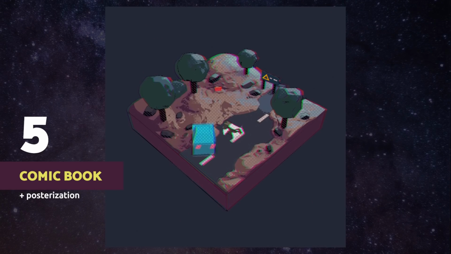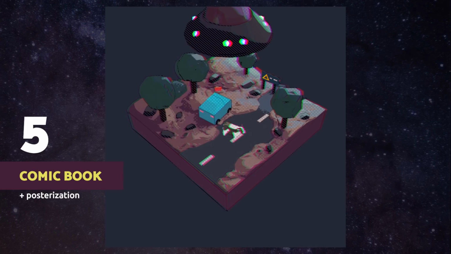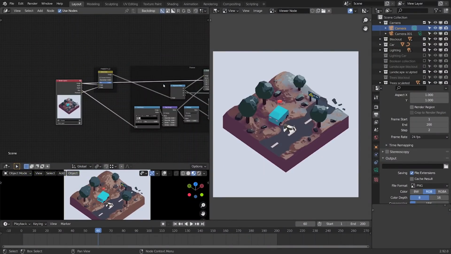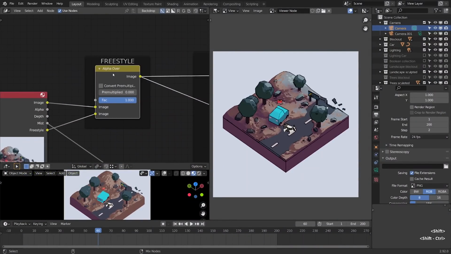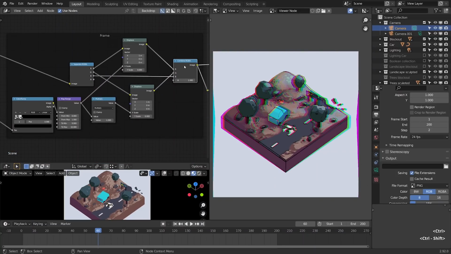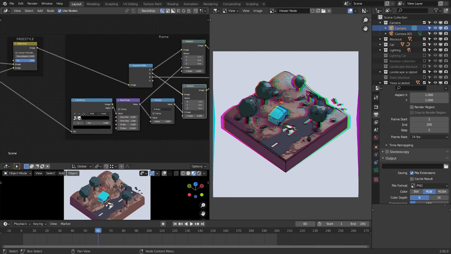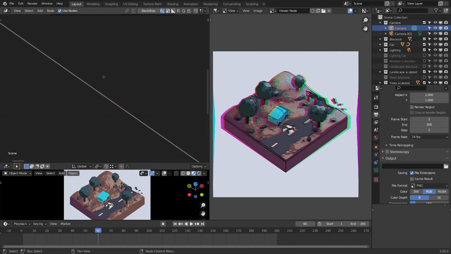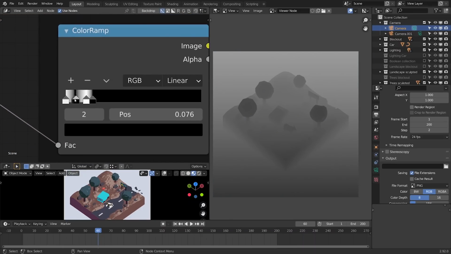And then we have this comic book look, which is inspired by the Spiderverse chromatic aberration style, depth of field, and other effects of the printed medium. In the compositor, it starts with generating the freestyle outlines and mixing it with the original image. Then comes the chromatic splitting effect, which is based on the depth of the scene, on the Z depth or the mist pass.